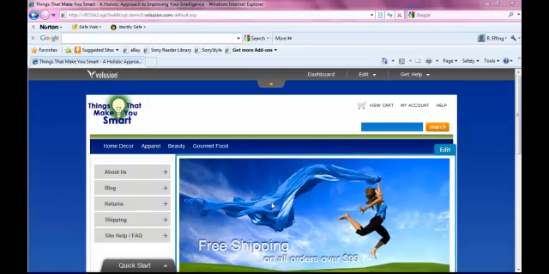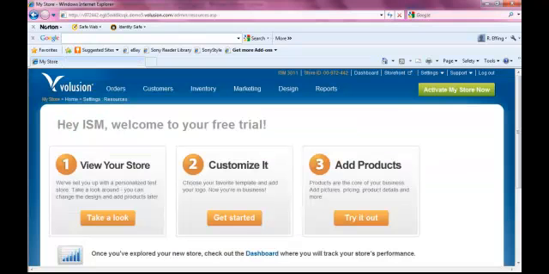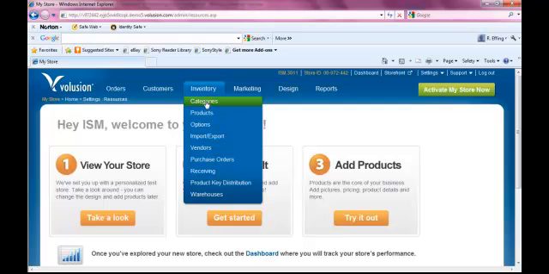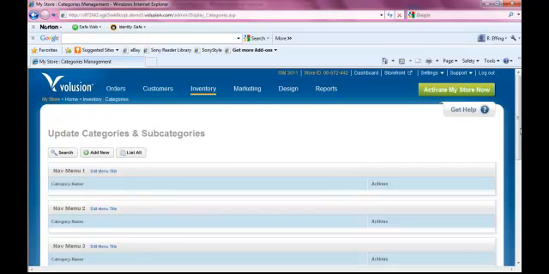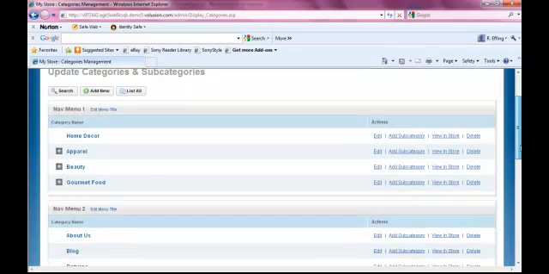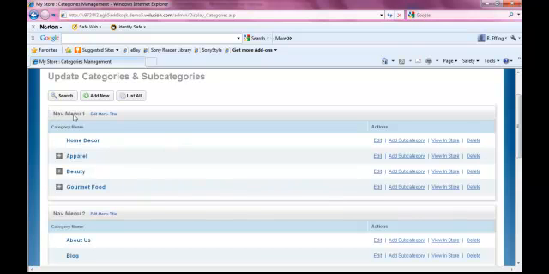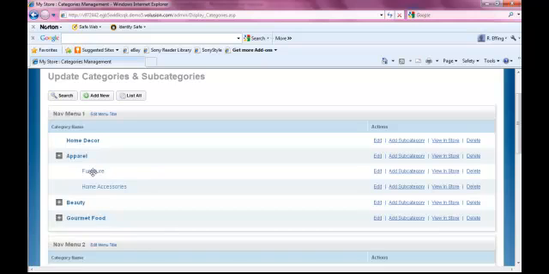So to change our template's categories, we go into our admin store, click on the inventory tab, and then choose categories. When the Update Categories and Subcategories page appears, the first thing we're going to notice is Nav Menu 1. These are the options I just showed you that appear as links in the top menu of our Volusion demo store. You'll notice some of them have crosshairs, which means they expand, which also means they have subcategories.